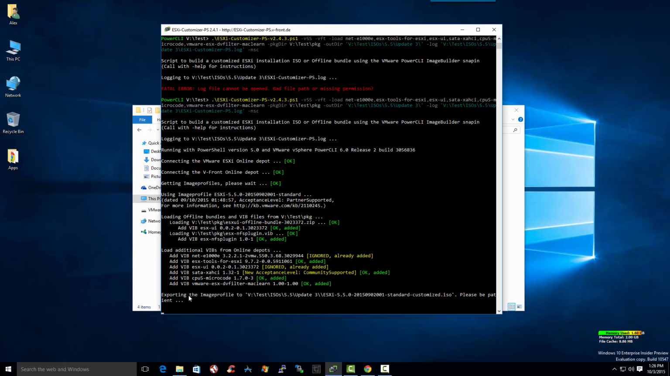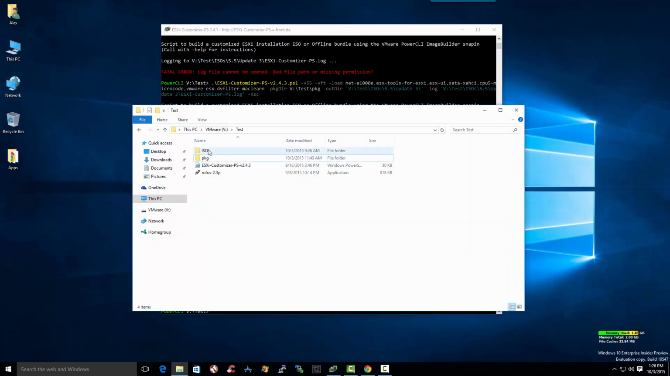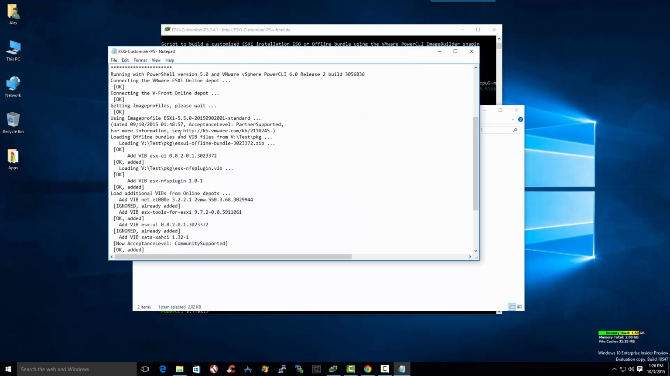And now it's going through. We'd see it's exporting the image to the location that I specified, and it's giving it this name right here. And now it's done. So that was actually pretty quick. So we'll confirm that it did generate that image. So let's go over here to my 5.5 update 3, and here we go. Here's the image that it created, and here's the log file that I told it to generate, which is basically just showing the same stuff from that PowerCLI window.